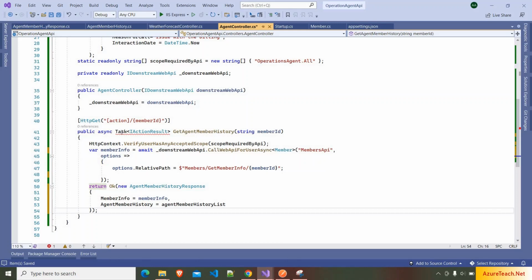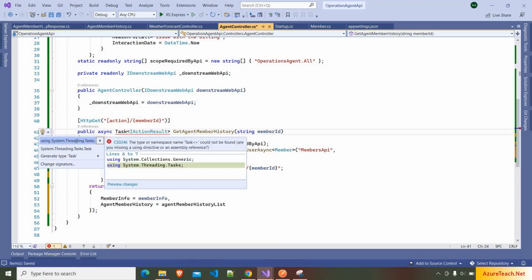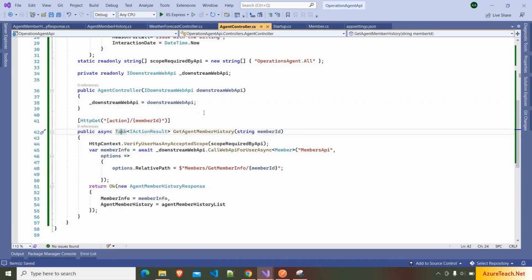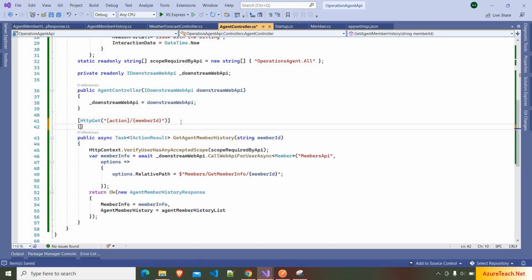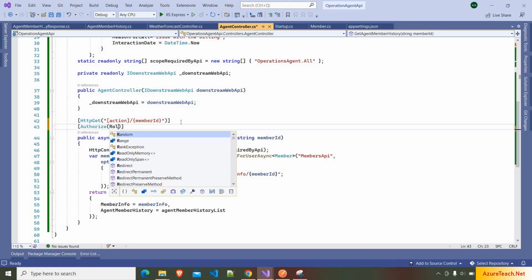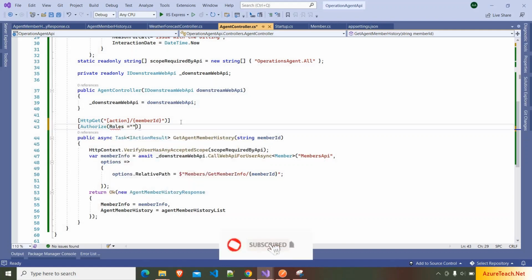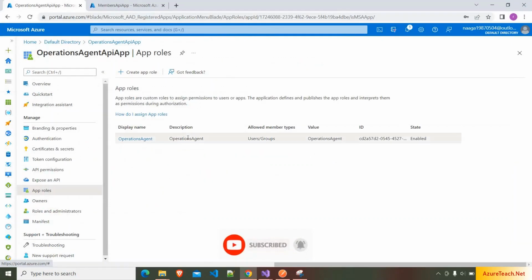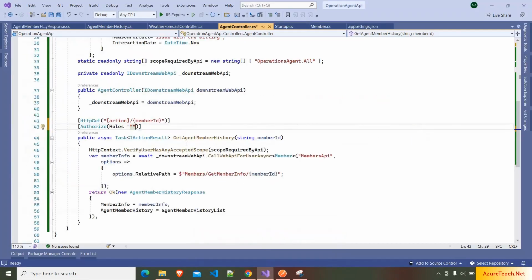We need to add the namespace for the Task. Press Ctrl dot and add this namespace. We have to add roles to this endpoint, so here I'm writing Authorize. Press Ctrl dot, add this namespace, and here Roles is equal to OperationsAgent. I'm copying this and pasting it over here.